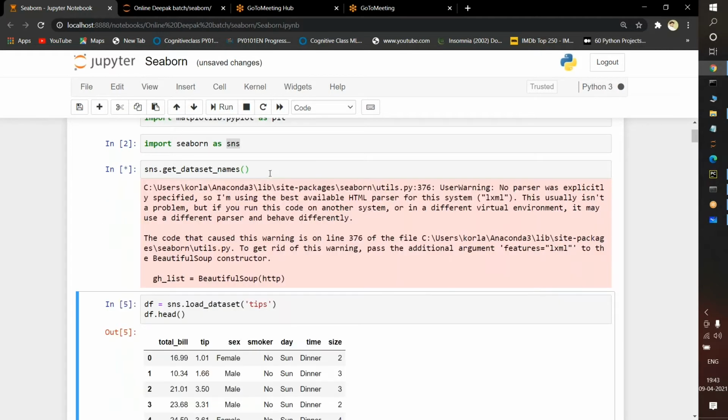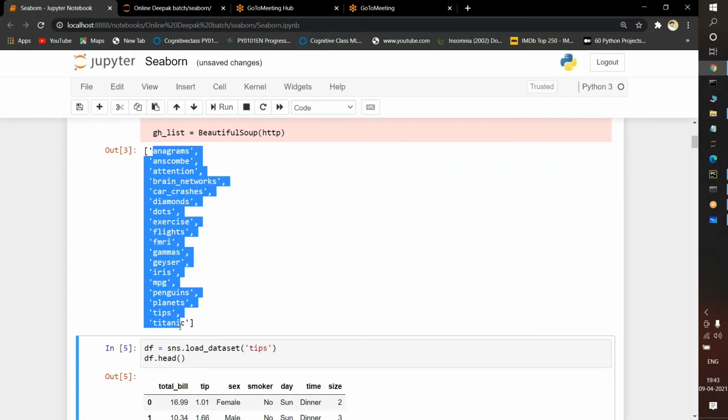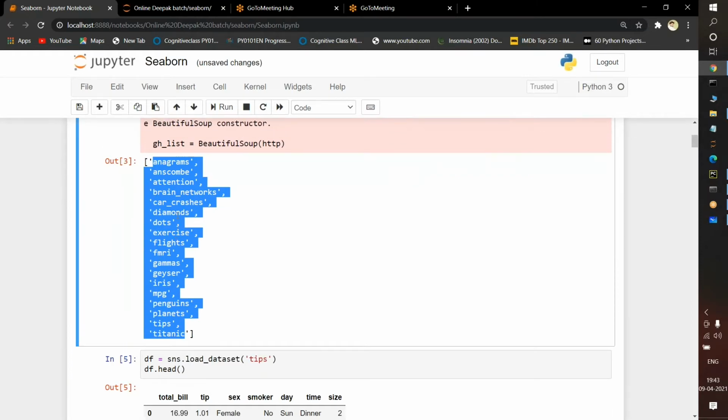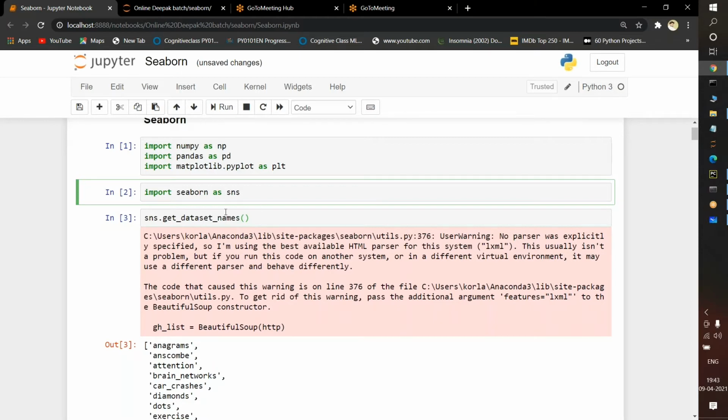I want to see the predefined data sets in Seaborn. If you observe here, this command executed very successfully. So these are the predefined data sets which are available in the Seaborn library. Instead of collecting from external sources, we can collect from the internal library, Seaborn.